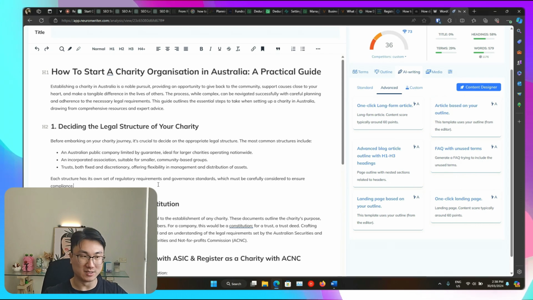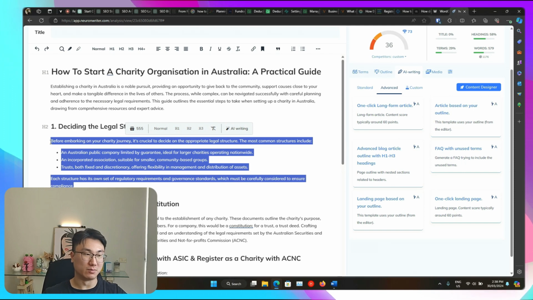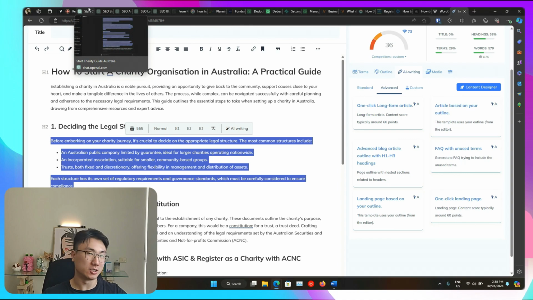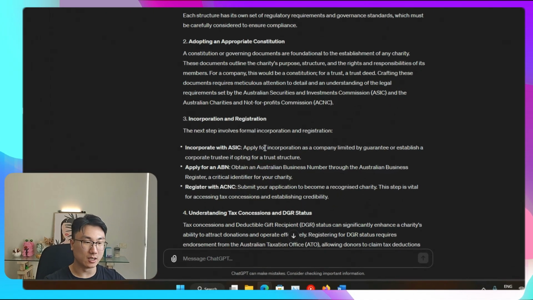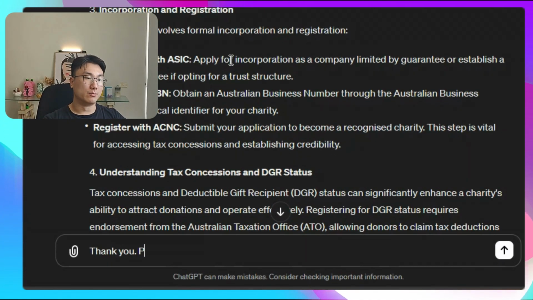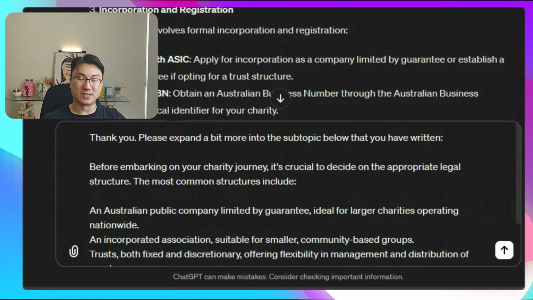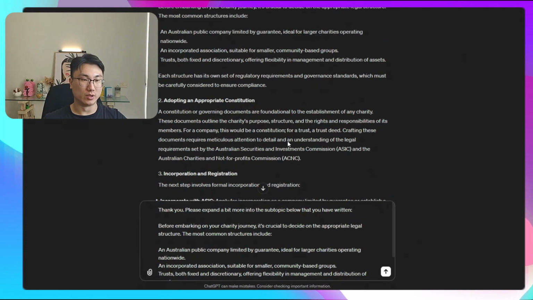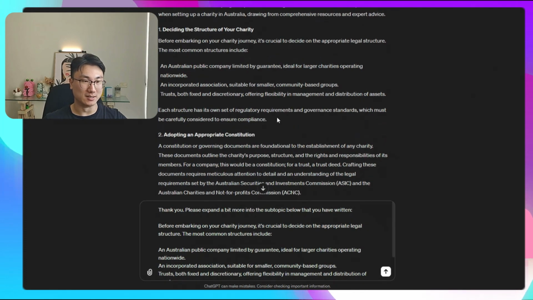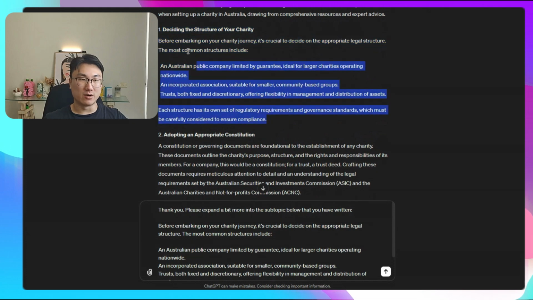So what I would do instead to expand the number of words while ensuring that the information being added is helpful and easy to understand is I would actually go back to ChatGPT, put another prompt in the same chat. I'd be like, thank you. Please expand a bit more into this subtopic below that you have written. The particular paragraph that I wanted to expand a bit more into, in this case, is the deciding the structure of the charity section.